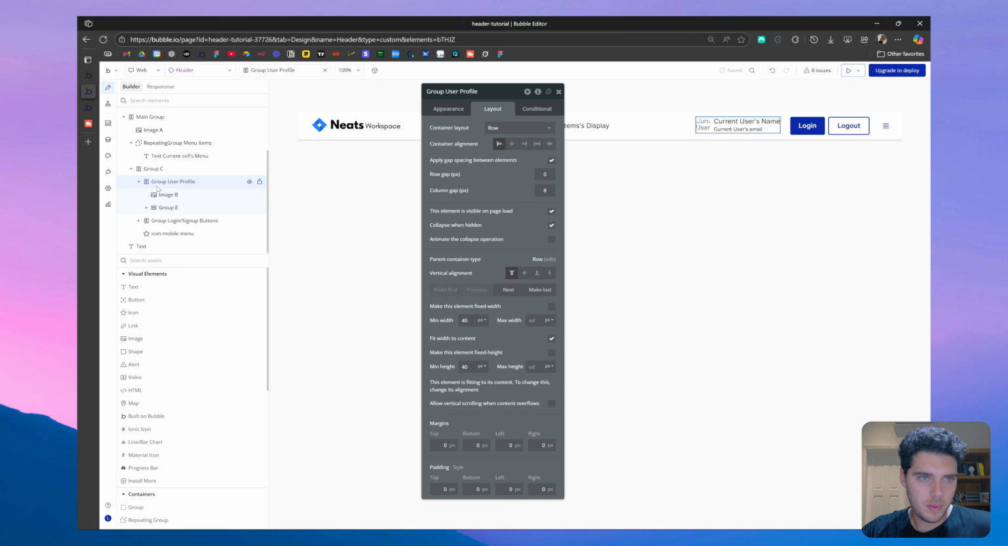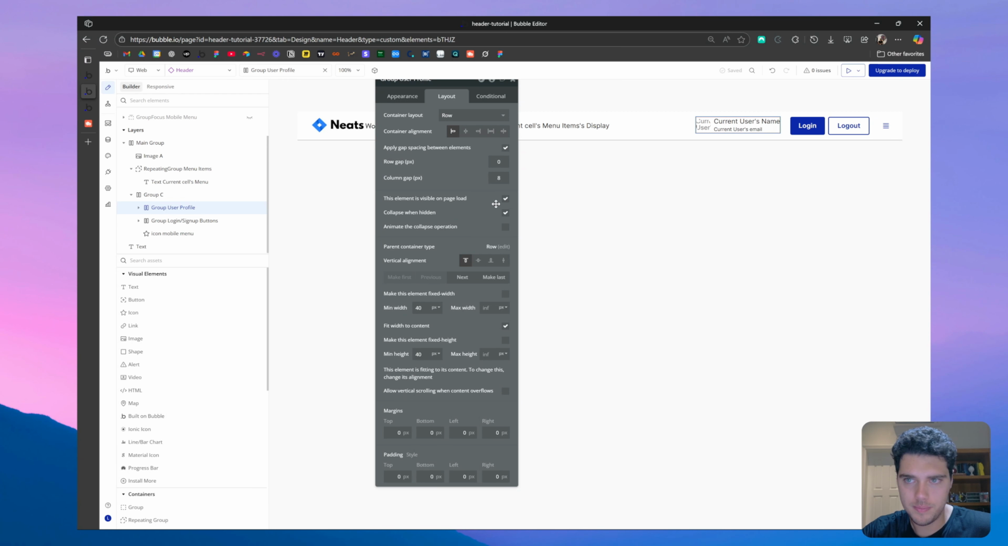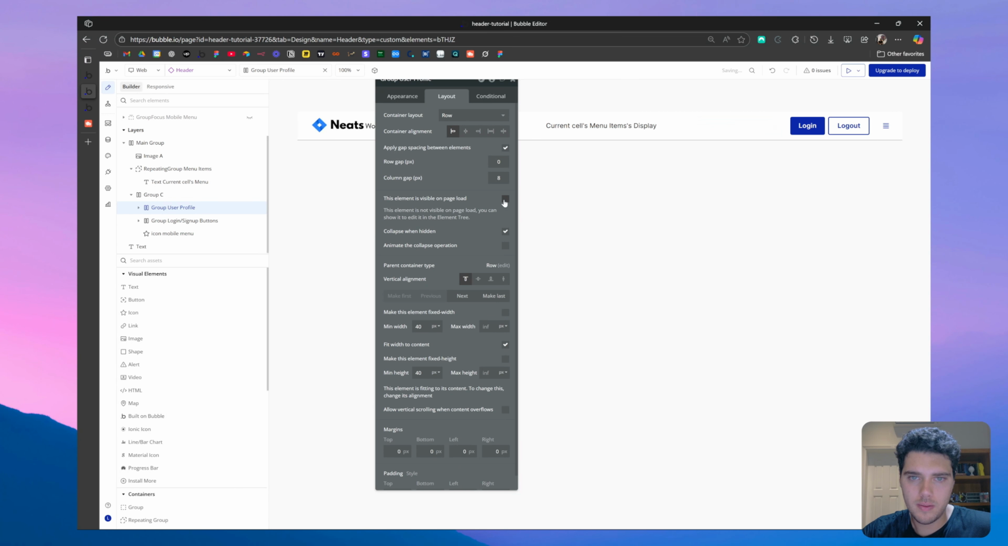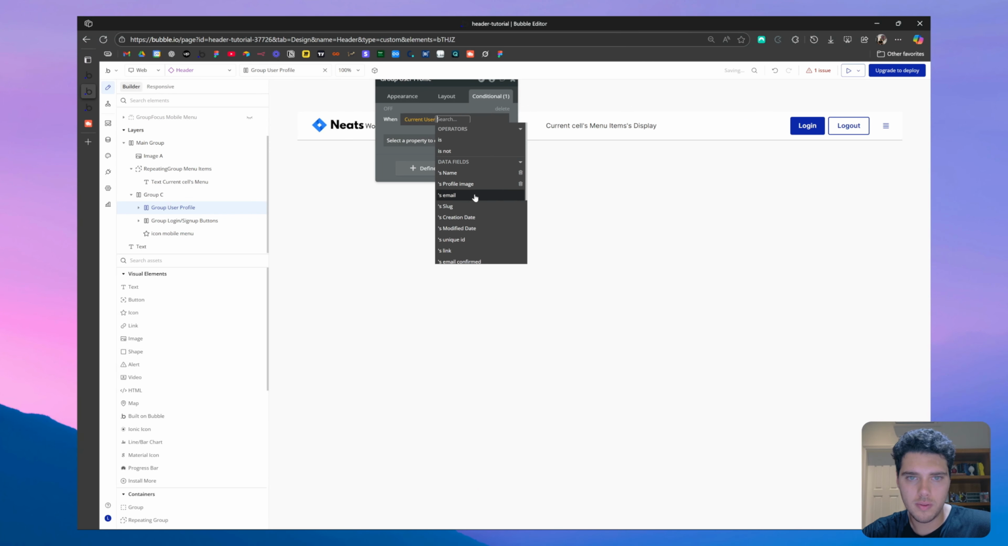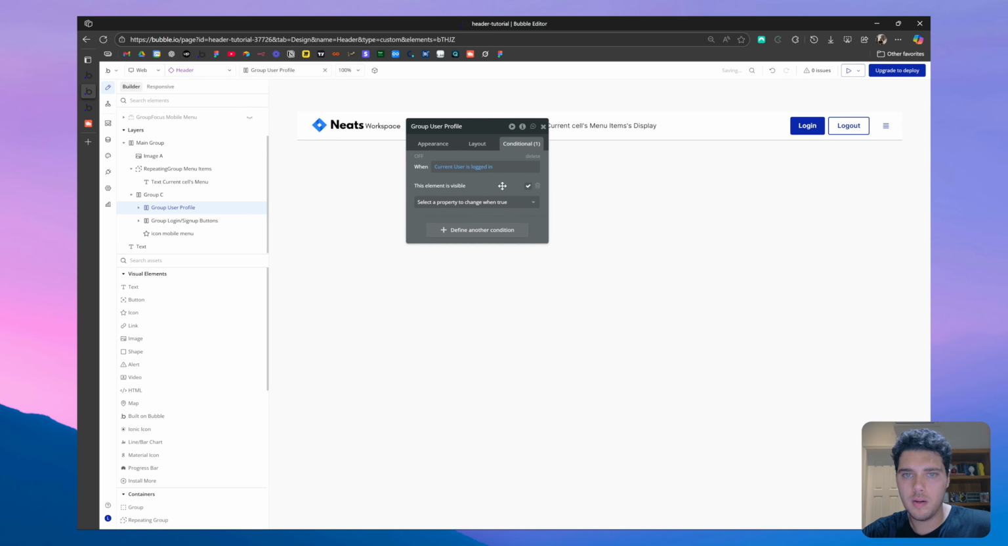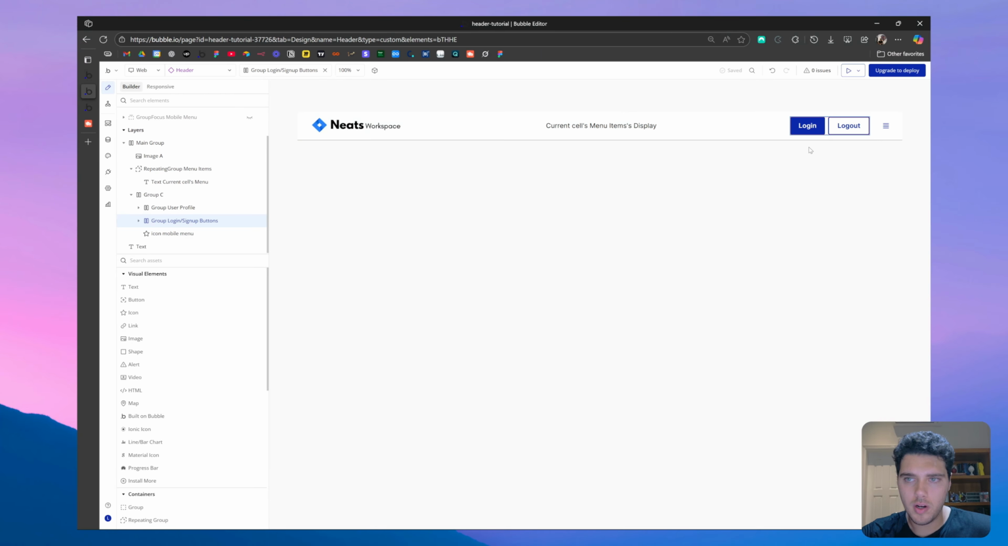Now this group user profile should actually be hidden, and it should only be displayed when the current user is logged in. Okay, and now we've set the same condition here for the buttons, and so we'll see how we can switch these buttons and the profile on and off basically when the user's logged out or logged in.